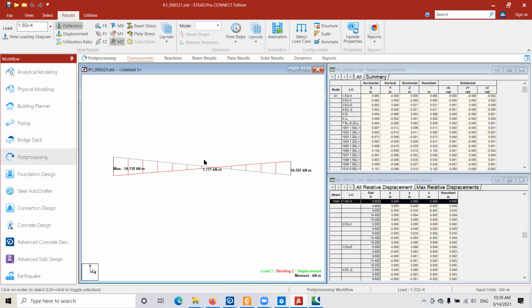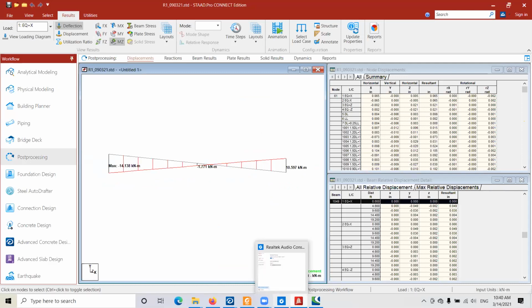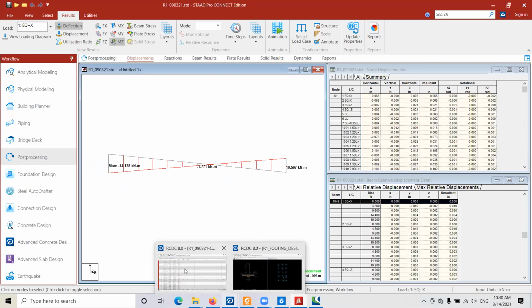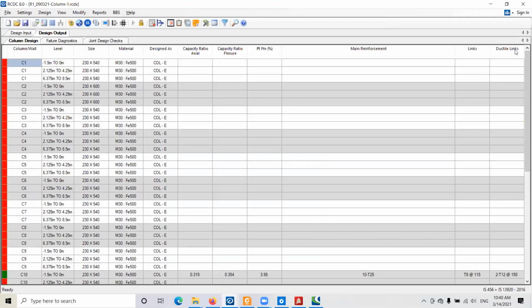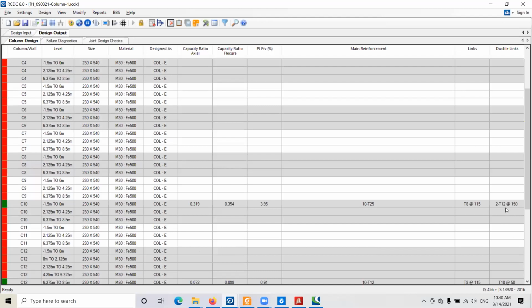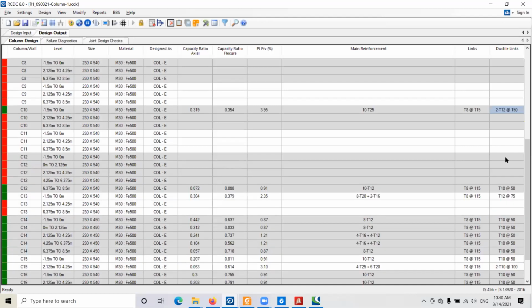About the ties in the column, sir: ties can be designed by RCDC also. You can see here RCDC gives you the tie details. You can see the ductile links, 2 diameter 150 mm center, 10 mm diameter 50 mm center. So we will get the ties. Everything we can design from RCDC.